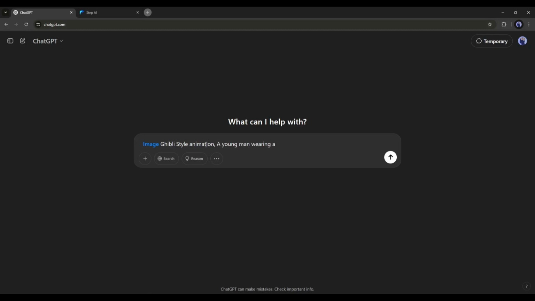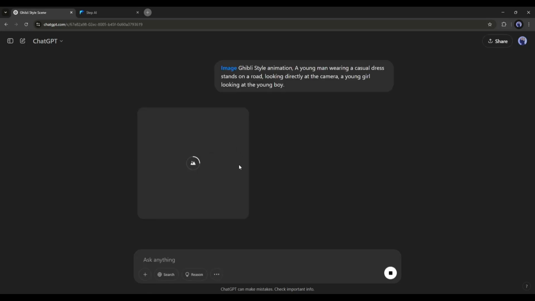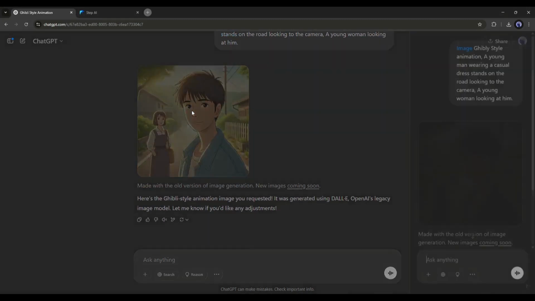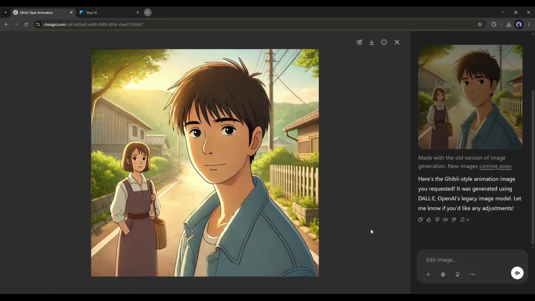A young man wearing a casual dress stands on the road looking at the camera, a young woman looking at him. After entering the prompt, hit the enter button. And here it is, ChatGPT has started to draw the image. And here it is, the image is ready. And look at the quality. This is just amazing. Look at the detailing of the image. This is just perfect.